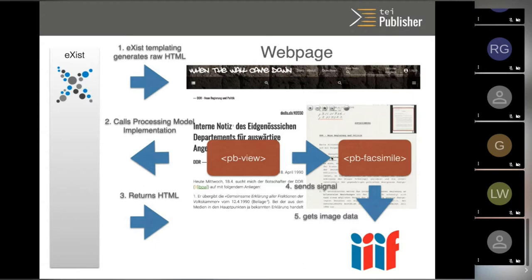So PB View, sometimes you can see it. If it's loading a long text fragment, you will see that the framework of the page is already there, but then it takes a second or so until the text actually appears. This is because PB View, like any other web component, is completely independent and works asynchronously. So it sends a request to eXist to please render a certain fragment of TEI into HTML, and when it gets it back, it displays it. So that's step three. eXist will return HTML after it has applied the ODD and the processing model to the TEI.